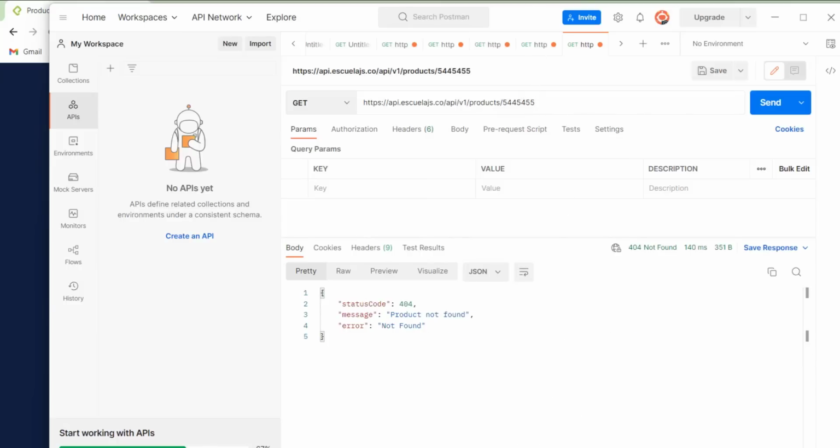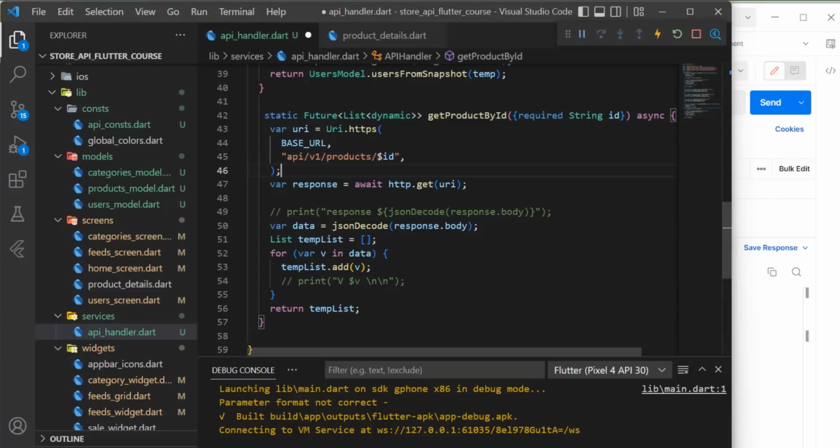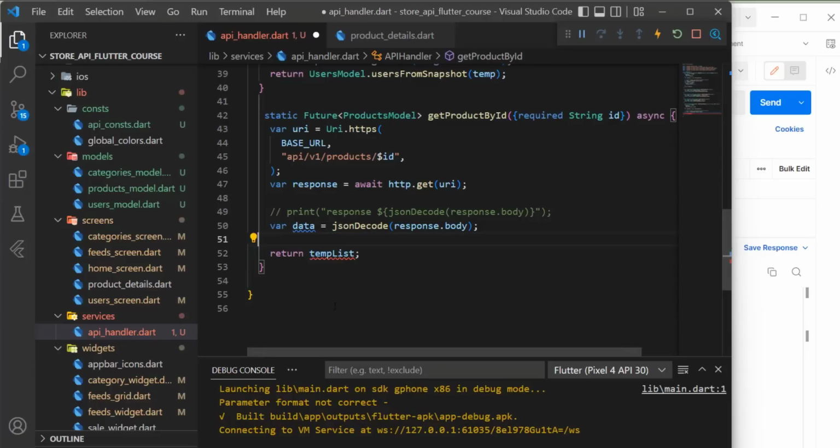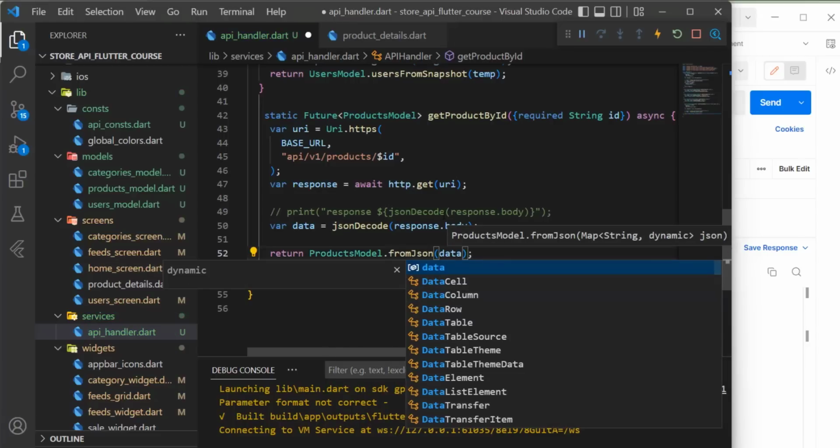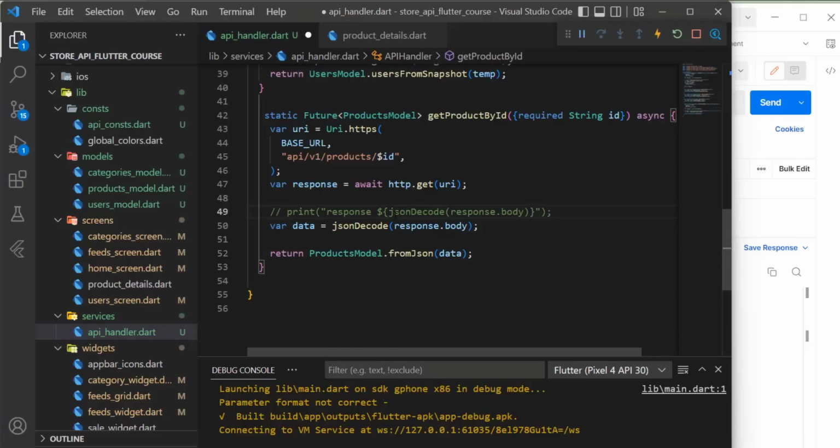Okay, so let's go back to our code. And now the response will not be a list, it will be of type product model, like this. Now, of course, I got an error here because we don't have to return this temp list. We need to return the correct data. So I will remove this list, and in here we can call the products model.fromJson, and we can pass in our data. Of course, we didn't yet implement the error handling, and in the next tutorials we will implement it, so don't worry about it now.